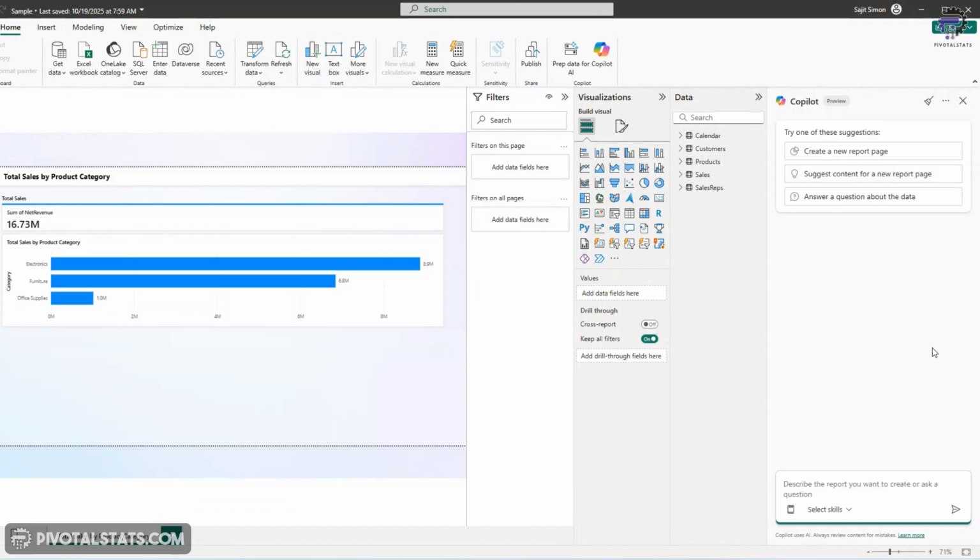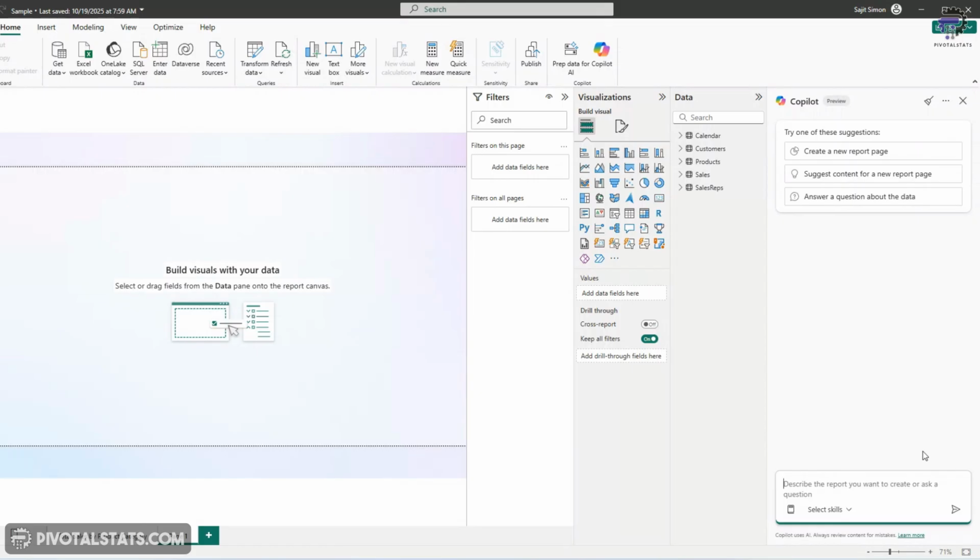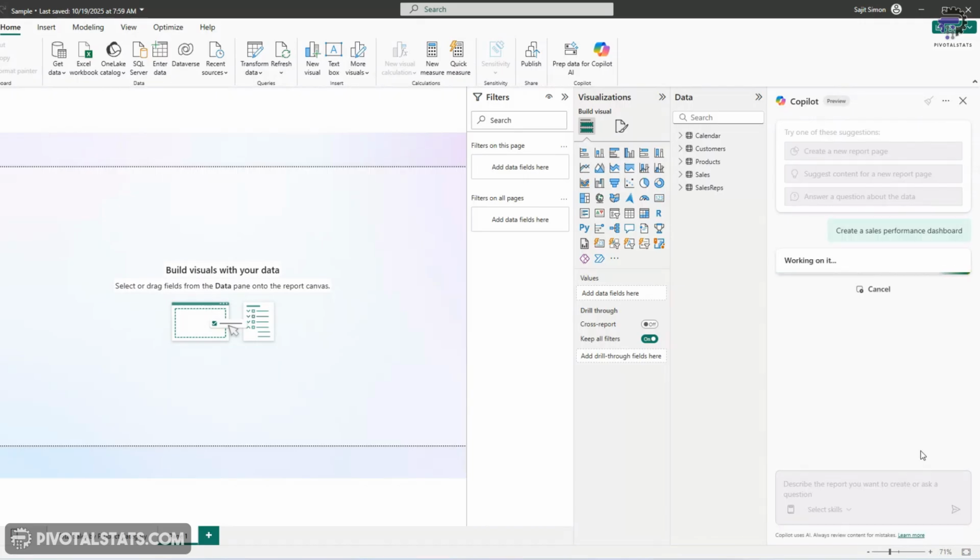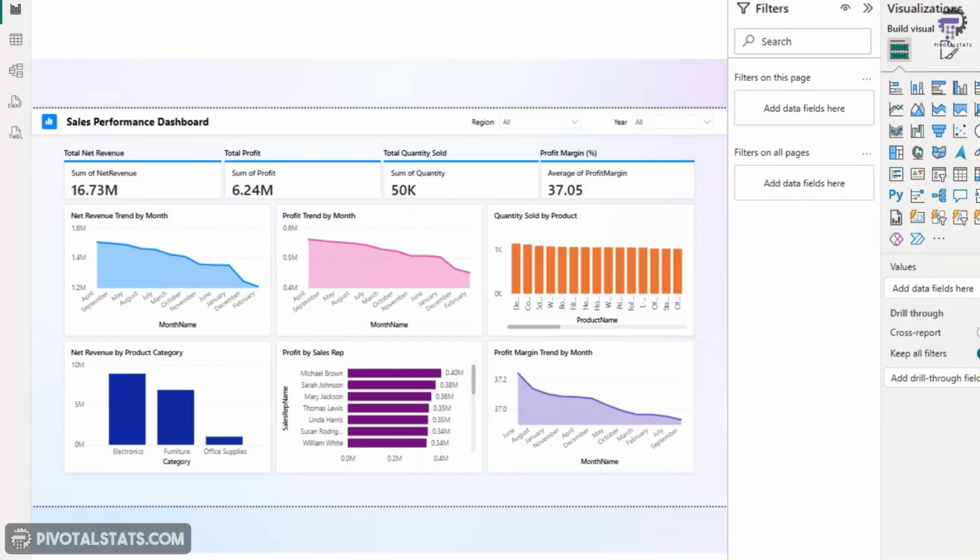Now let's try something else. Instead of using the suggestion box above, I'm going to write, create a sales performance dashboard. That's it. Just one single prompt. And because our data model is already structured, it will create an entire sales performance dashboard for you.